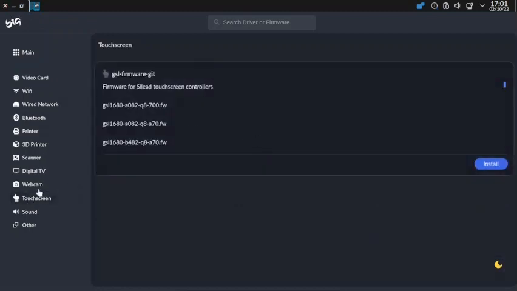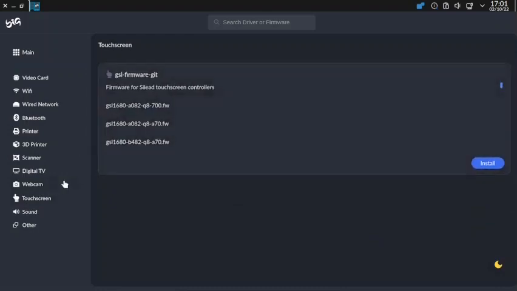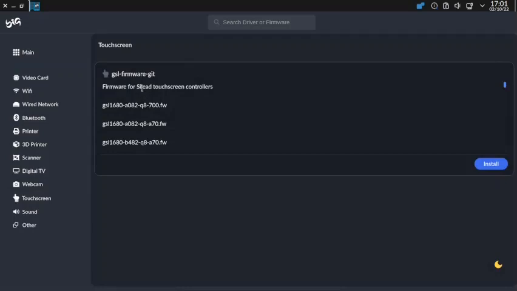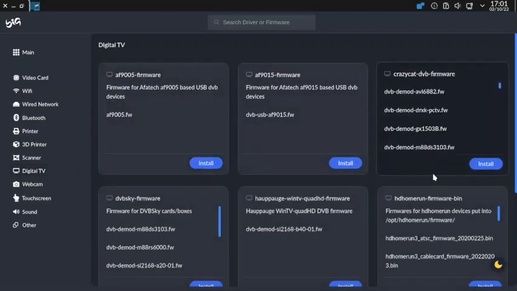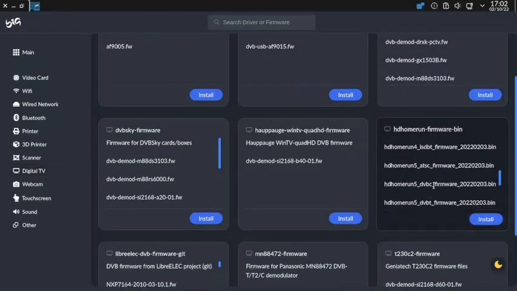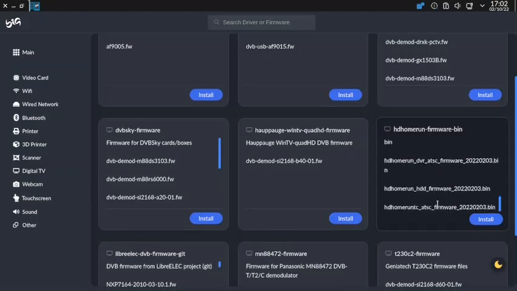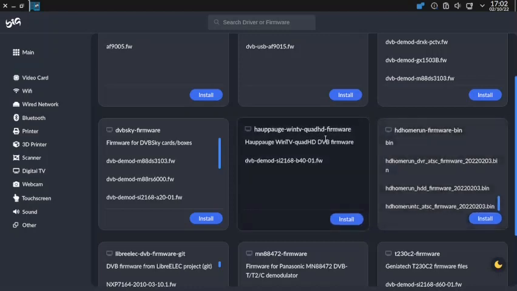And let us check out the webcam. You can install this. Certain drivers are there for the webcam. Then for digital TV, you have this firmware for digital TV. So you can make your system a digital TV by installing this driver. You require the hardware, and if the hardware is there, you can use this firmware and make your desktop screen work as a TV.